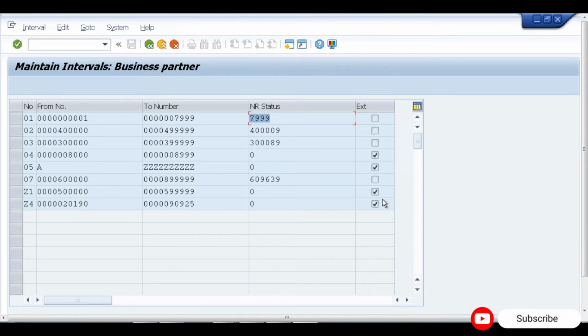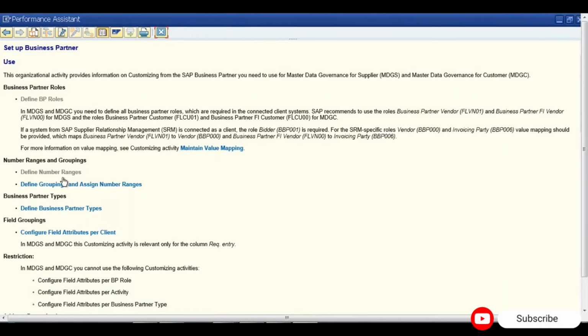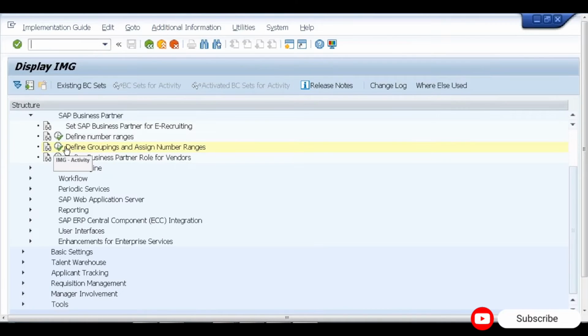But as far as business partner along with ERP vendor, or business partner along with ERP customer, creation, change and mark for deletion are concerned, we have to maintain the internal number range at MDG level. Okay, so once this is done, then define the groupings and assign the number ranges. So the third thing is account group against number range.